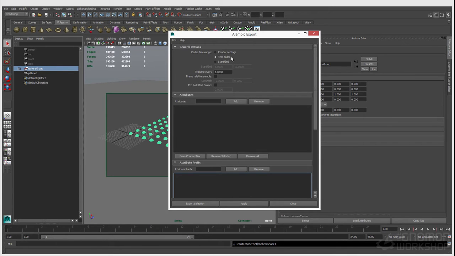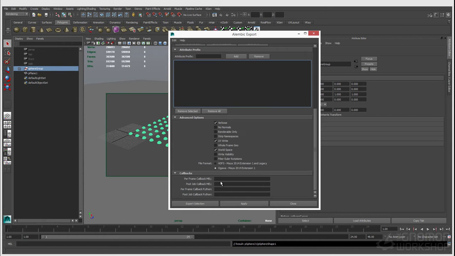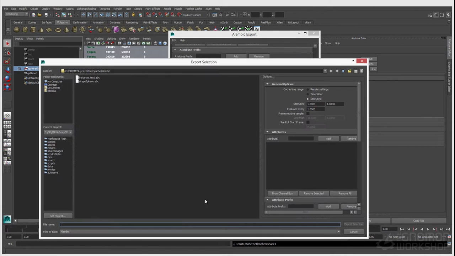So I've only got a single frame here, so I can just go to start end, and I can just do one frame. There we go. And I can just say export selection. And I actually already have one. This is my instance test.abc. So I'm just going to export that and overwrite it.